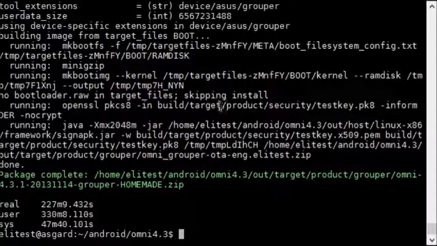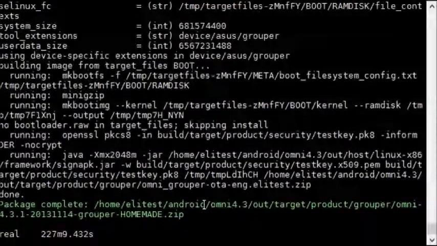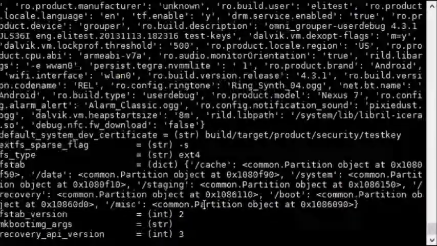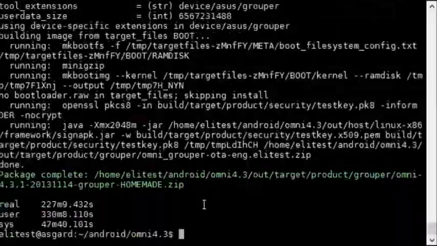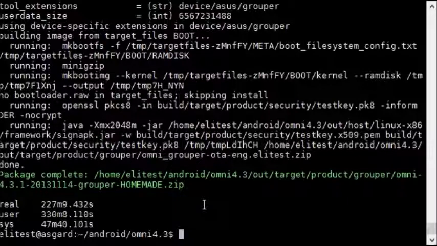All right, so it looks like we had a successful compile. This is what it looks like. Package complete. Tells you where it is. Blah, blah, blah. The .zip tells you a little bit of information about the time it took. So I'm going to flash this to my device, and we'll see what happens. Cross your fingers. If there's no more videos after this, it means it worked great.